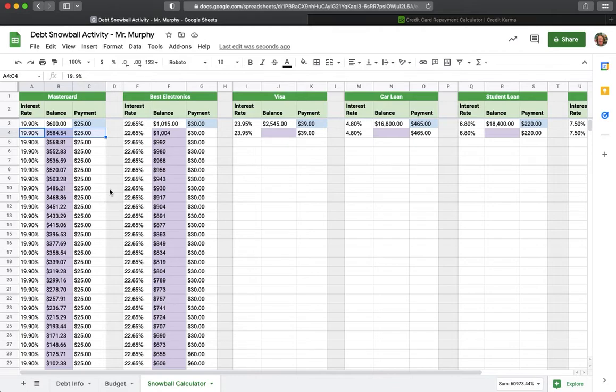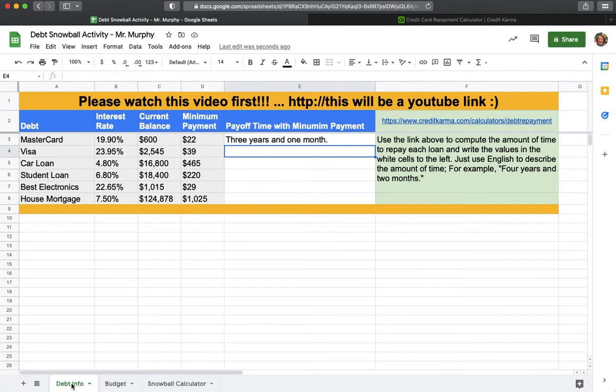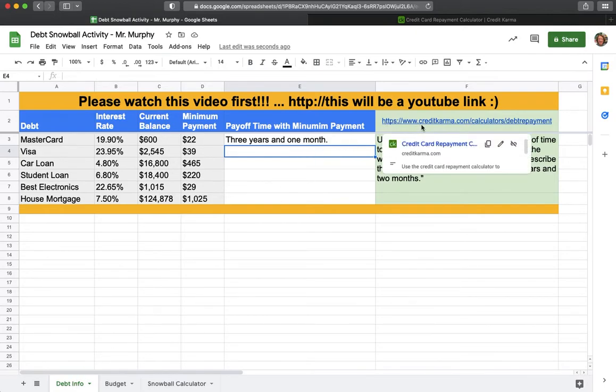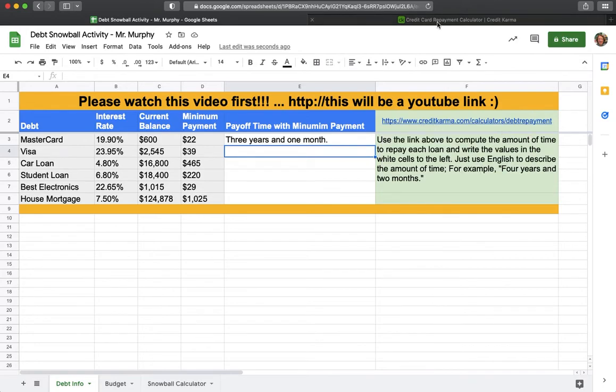Okay, so here's what your job is. Your job is to start by watching the video and making a copy. Once you have your own copy, you're going to use the Credit Karma calculator or another one that you found to compute how long it takes to pay off these debts if we don't use the snowball method, if we just pay the minimum payment, and write in English how long it takes, years and months, okay? You'll enter in these white spots.